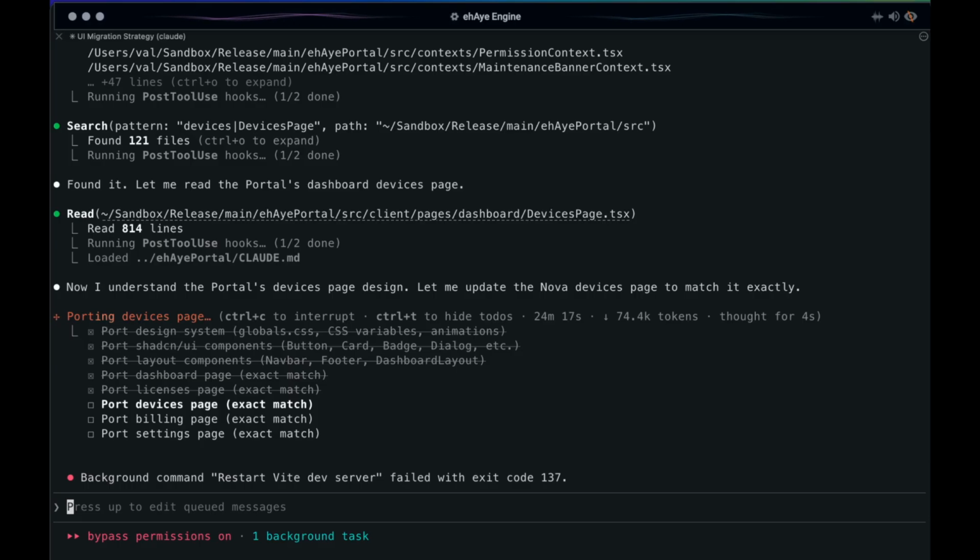It seems the portal is using a different root structure. Let me look for routes in page files in another pattern. It looks like the portal uses a catch-all route pattern, /page.tsx. This means the pages might be in a different location, perhaps using a components or pages structure. Found it. Let me read the portal's dashboard devices page.